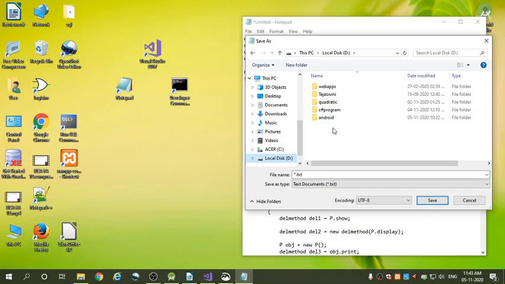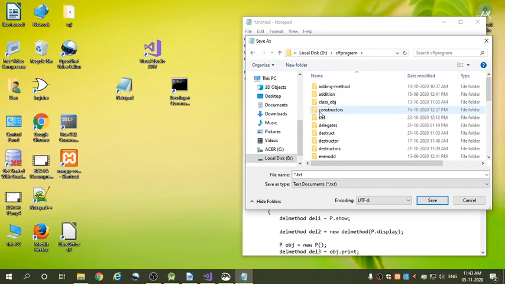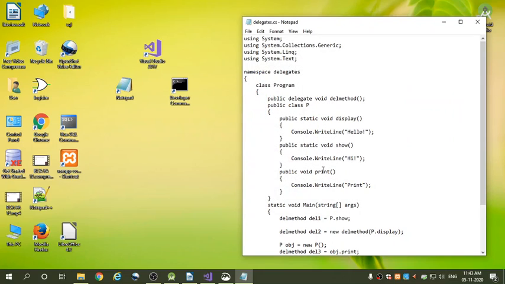I have already created one folder, C# program, inside the D drive, so inside that folder I saved this file. Give the file name delegates. I give here delegates.cs. Give the extension .cs for this C# file and click on Save. The file will save now. Now we go for execution.